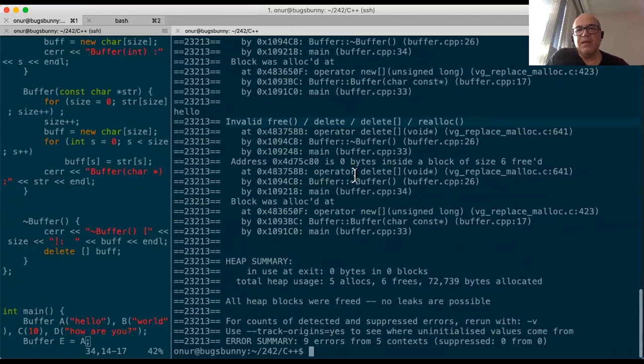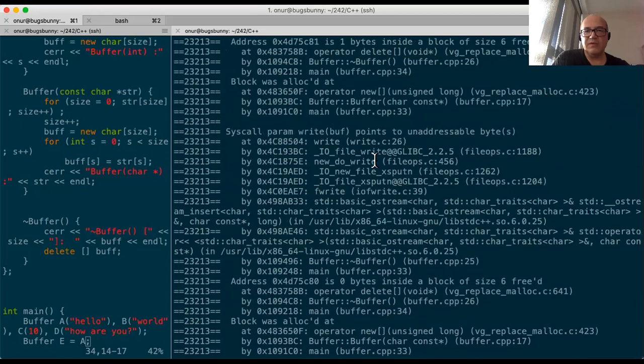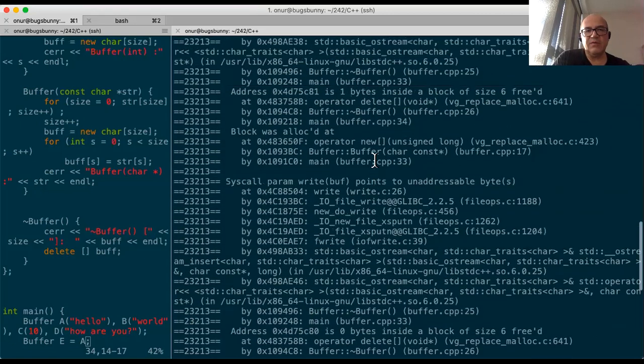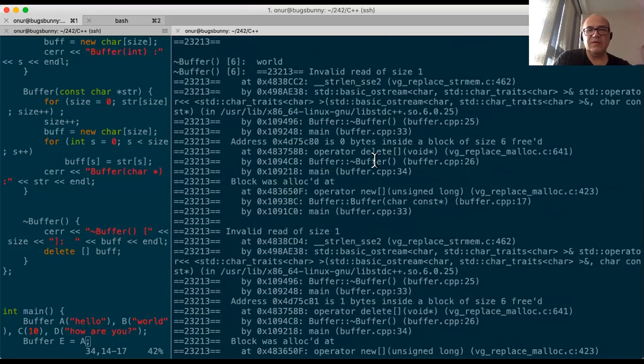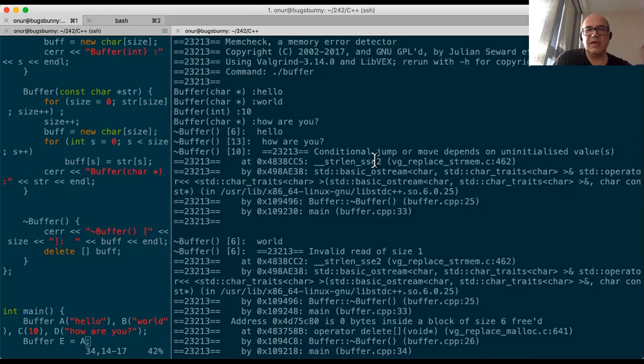It will tell me operator delete, buffer. So actually, it is on a block of size 6 already freed, and this is the position of the free, and main already freed that, so it is telling that, and it was allocated through this new at this one. So it will give you the whole information about these issues, and we have others. In printing also there are errors, so it is giving you that.